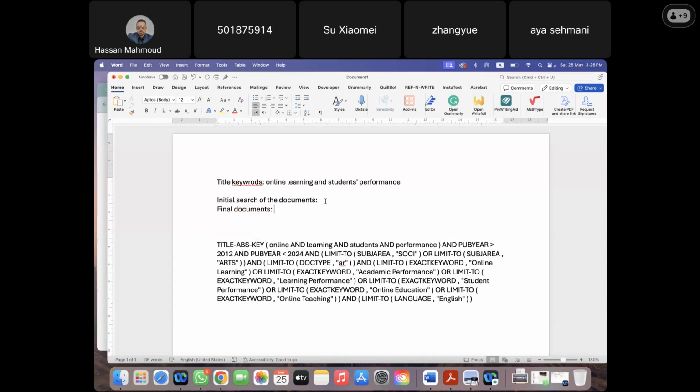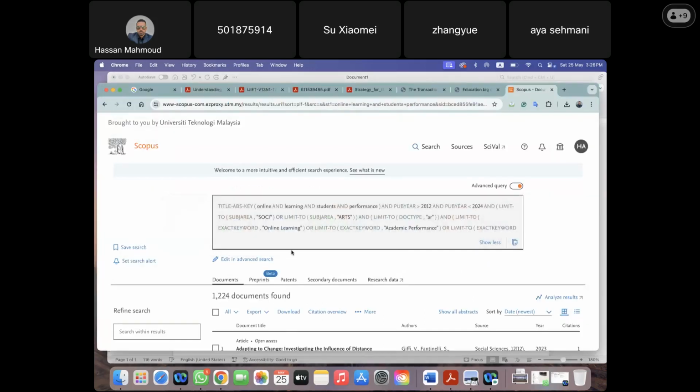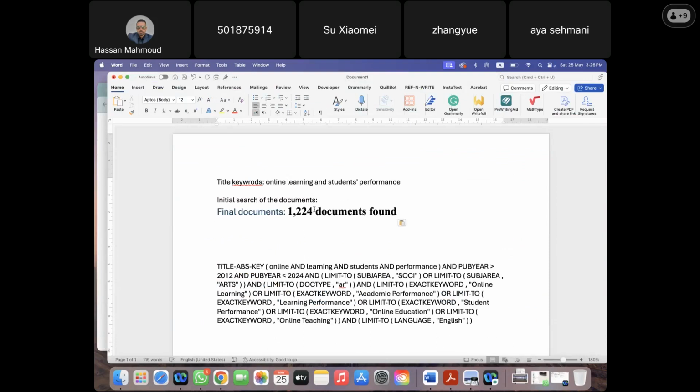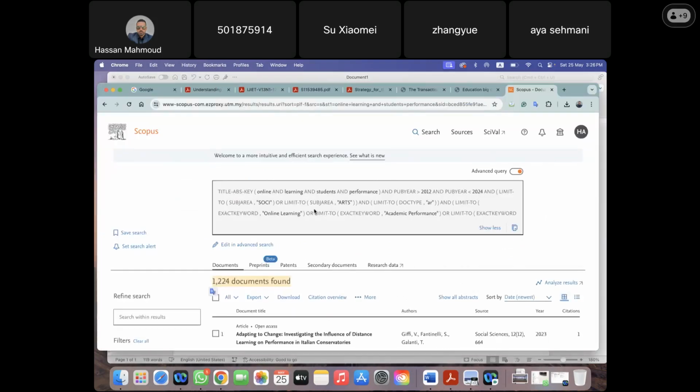Okay, now how to get this number and this number? We go back to Scopus, right? Now this is the final number, which is 1024. Just copy and paste here. All right. Now how to get the initial search?